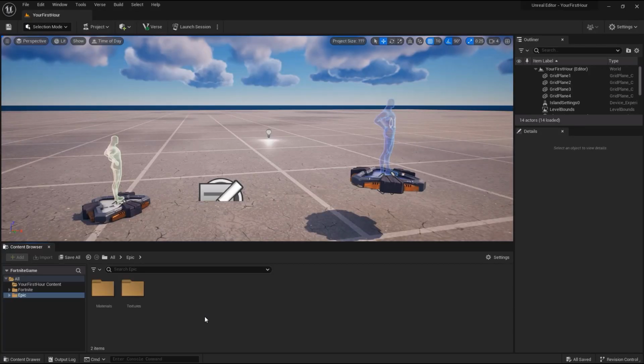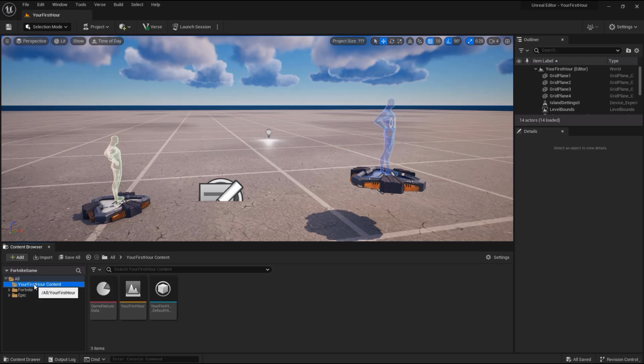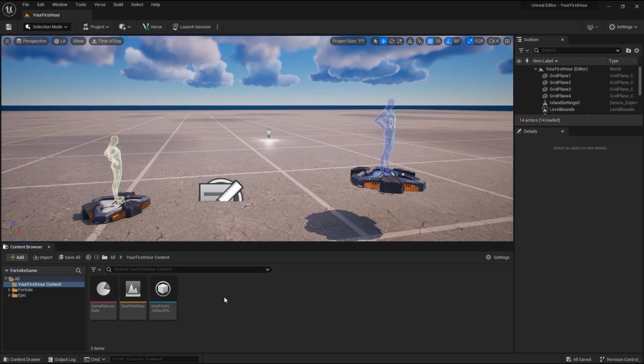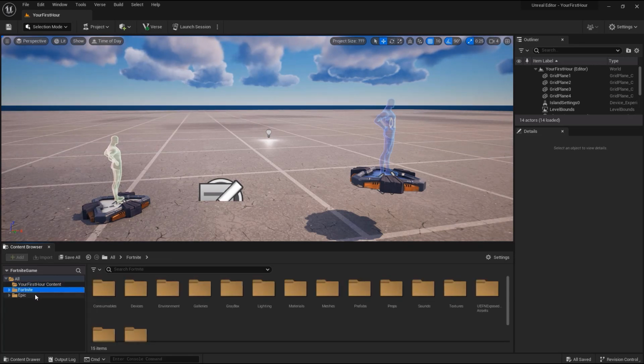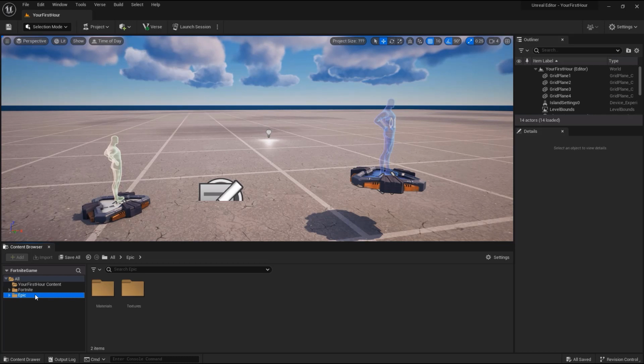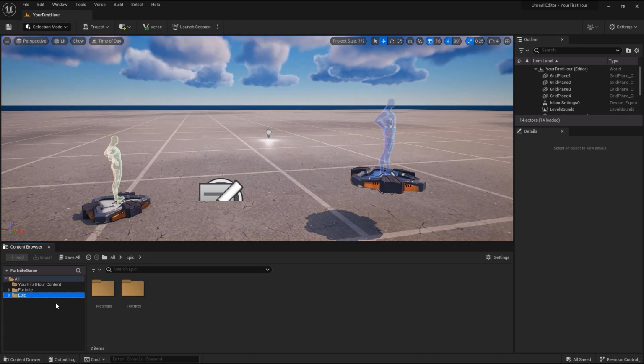Now, going into our content browser, we can see on the left we have a folder view. This is going to show us all the items that are inside of our project. We touched on the fact that we have our Your First Hour content folder here. This is where all of our content is going to go for the project. And then we have a Fortnite folder with Fortnite content and an Epic folder with Epic content. The Fortnite and Epic folders are protected. You cannot modify anything in there. You just use it for your own purposes.